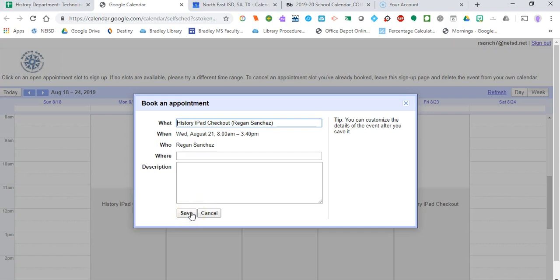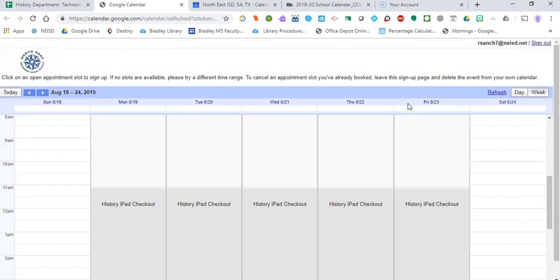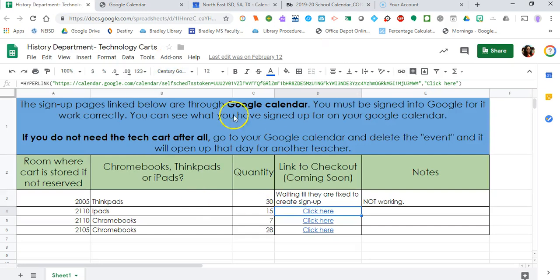The cool thing about this is it's going to add it to your calendar, and if it turns out you don't need it, all you have to do is go to your personal Google Calendar and delete the event from your calendar, and it'll open it back up for someone else. So this is just kind of the organization for it all.